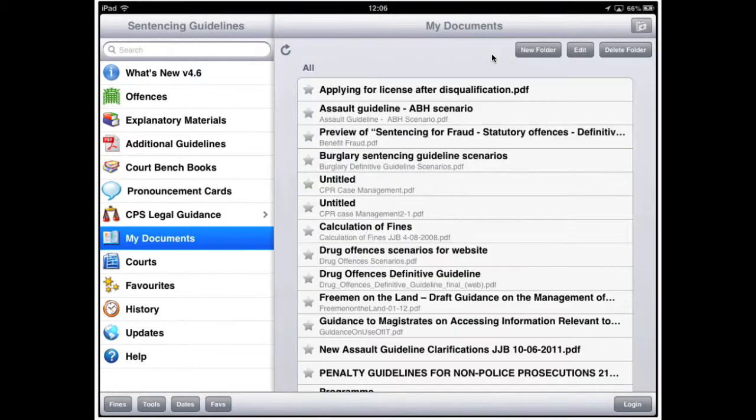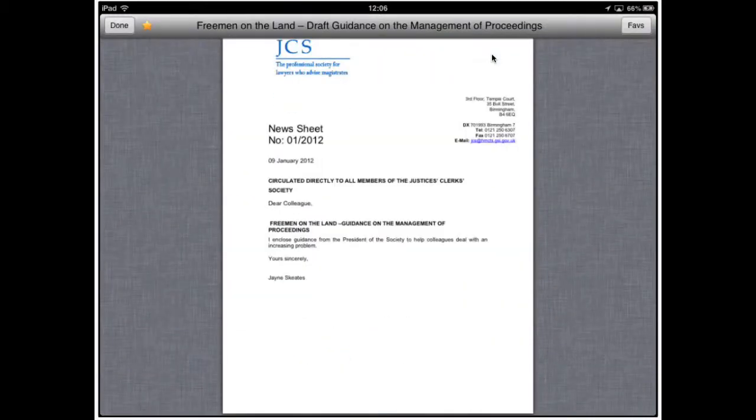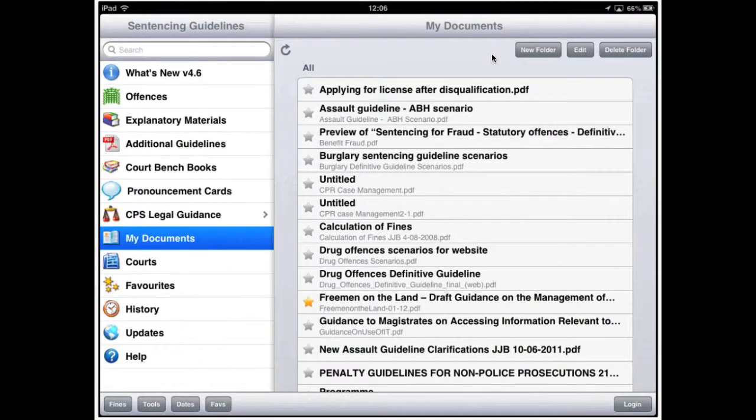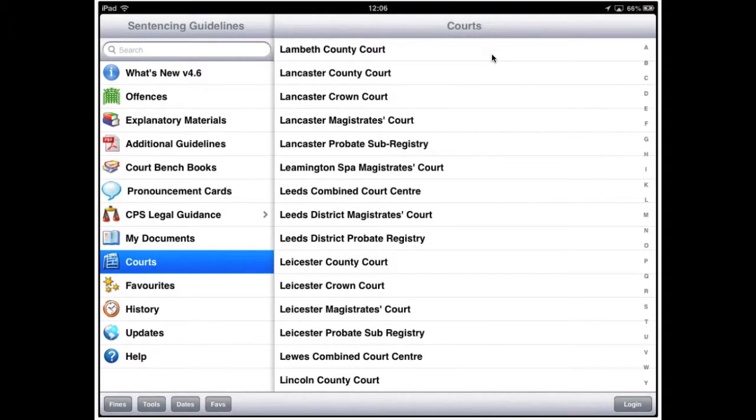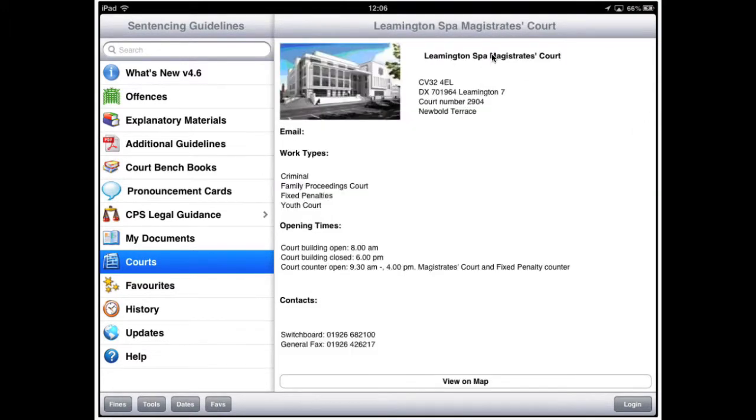We can also add in our own documents into the application. So, for example, a reference to do with freemen on the land. We also have a list of courts in the England and Wales area, so we can look at, for example, a court in Warwickshire. We have their opening details, and optionally we can view their location on map.